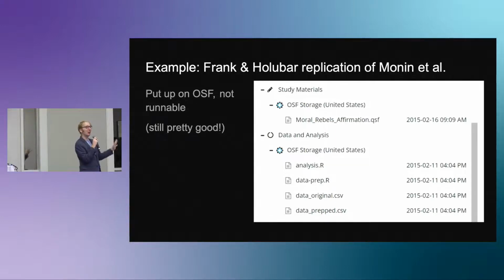And I don't mean to dunk on this. This is still pretty good within the context. But you can see that they've shared the Qualtrics basis. They've shared the pipeline R scripts, and they've shared the data files. And in this case, this is simple enough that we can sort of imagine that you probably downloaded the data first from Qualtrics. That's probably data original. Then you ran dataprep.r. That created dataprepped.csv, and then you ran analysis.r on top of that. It's not always this easy, but in this case, I took this as an example because I needed an easy one.